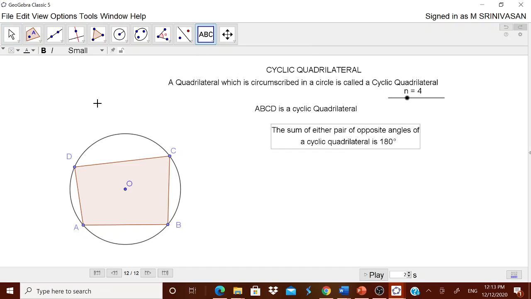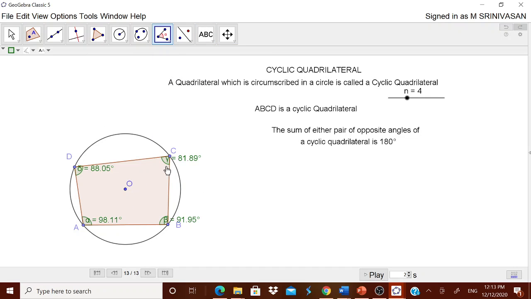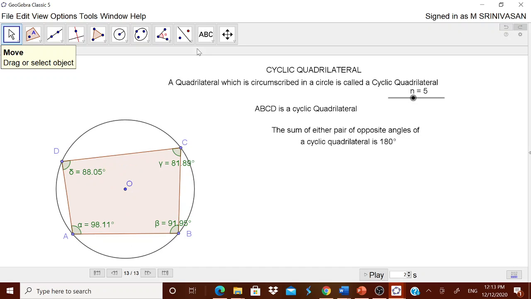Okay, now how to get the angles? It is very simple. You can go to the angle individually, otherwise simply touch this quadrilateral. Oh, you got it now. Therefore you got all the angles. They have been already named as alpha, beta, gamma and delta. Now you can ask the children what they mean by this.